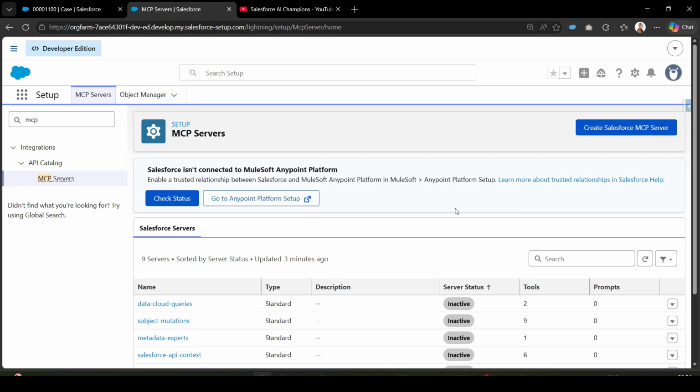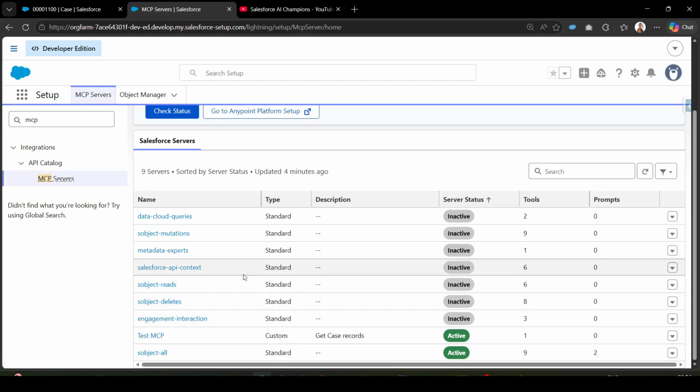Today we're going to talk about how to connect Salesforce MCP servers with Agentforce Vibes. In the last session I talked about MCP servers, like how to activate the Salesforce hosted MCP server from the setup. Under Integrations, API Catalog, we can find MCP servers, and all the standard MCP servers available from the Salesforce end, right?